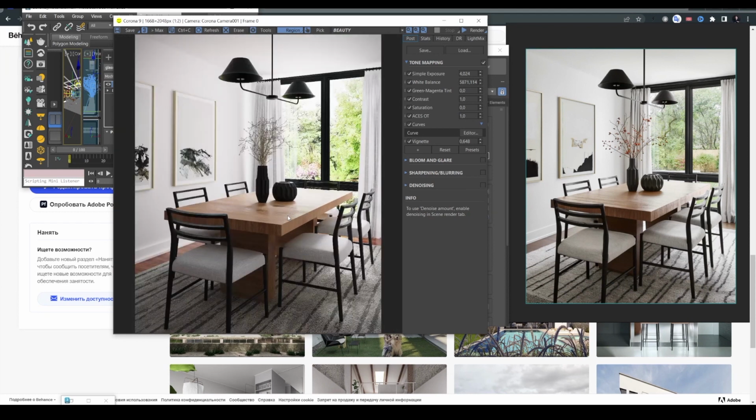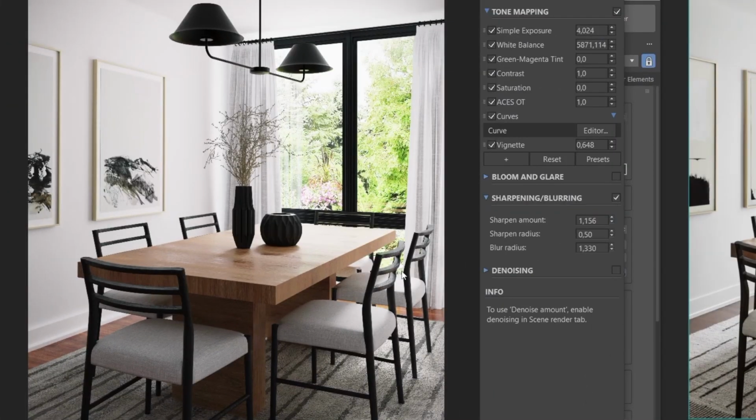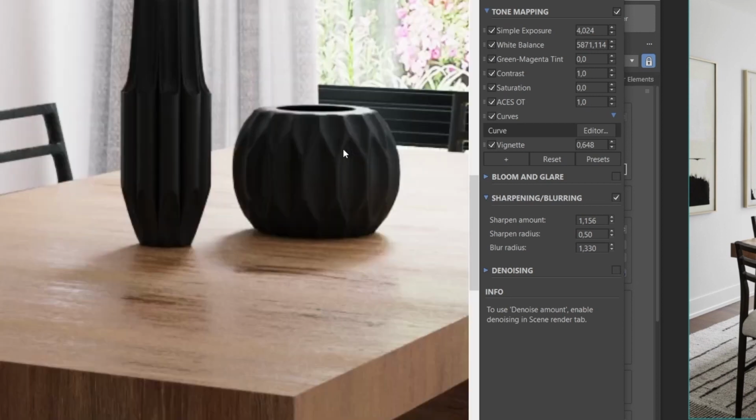All right, now let's adjust the sharpness parameter. We check sharpening / blurring and expand this setting menu. And we need to find the right values for these two parameters, sharpen amount and sharpen radius. So let's set sharpen amount to 2 and sharpen radius to 1. This is enough, I think.